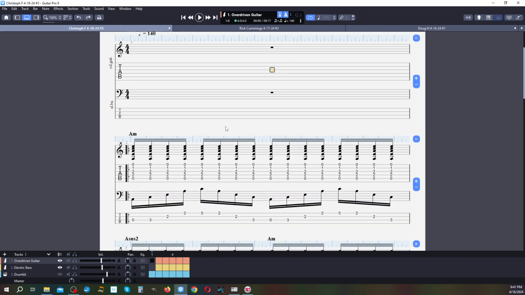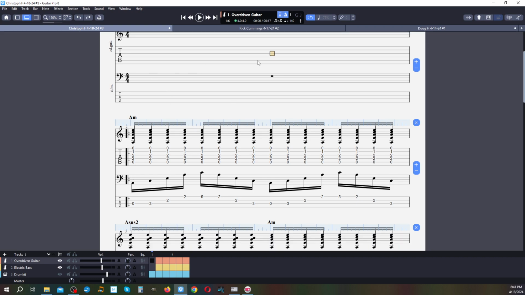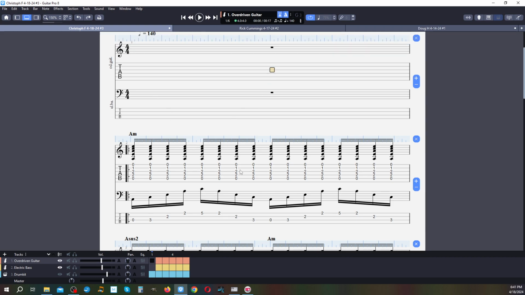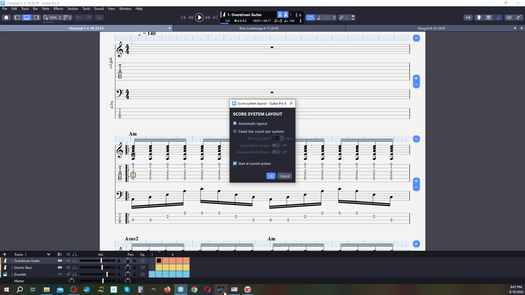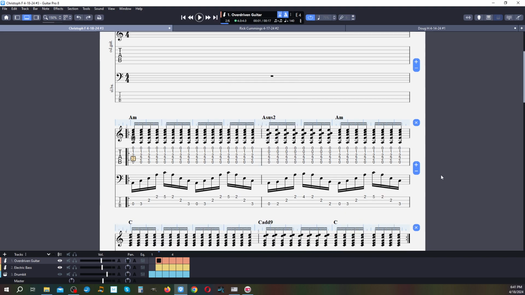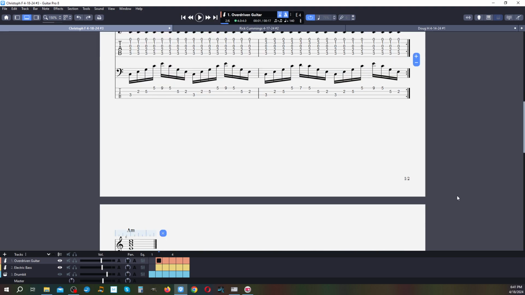And there you go. But let's say you want this to stay 1 bar, and you want the rest of these to be like 2 bars a line. So you right click where you want this to start, go to bar, System Layout, and see right there it says Start at Current System. So basically that means it's going to start where your cursor is. So we want it to be 2. Boom, there you go. It's a very useful tool.